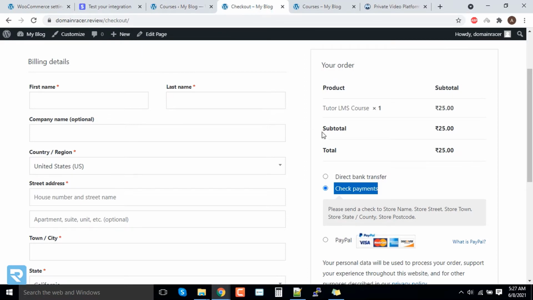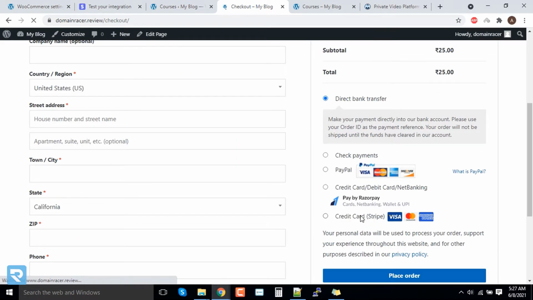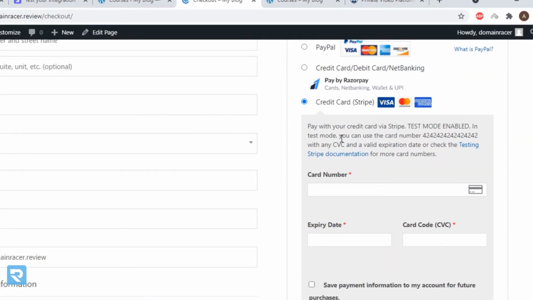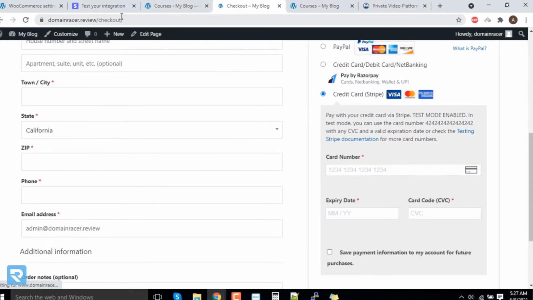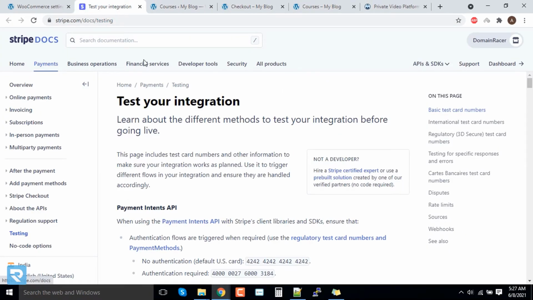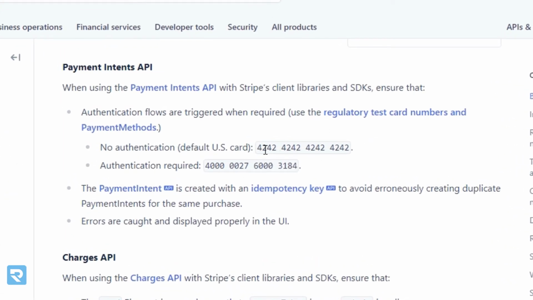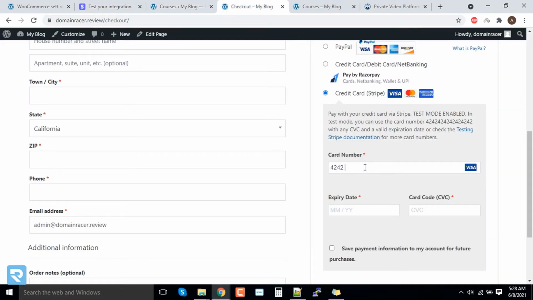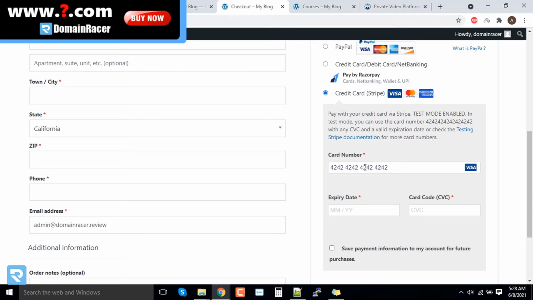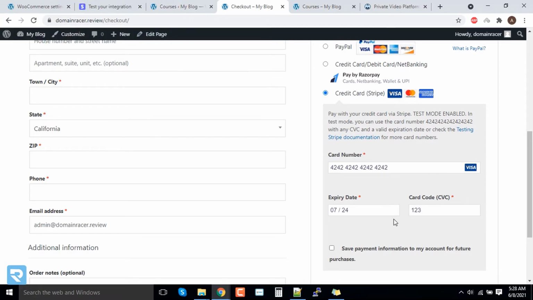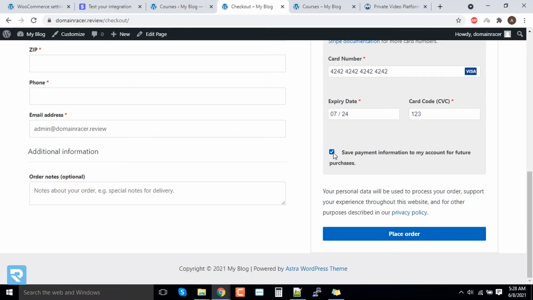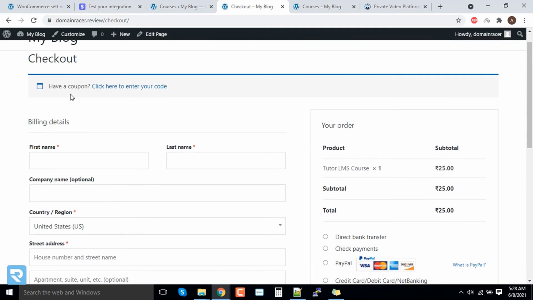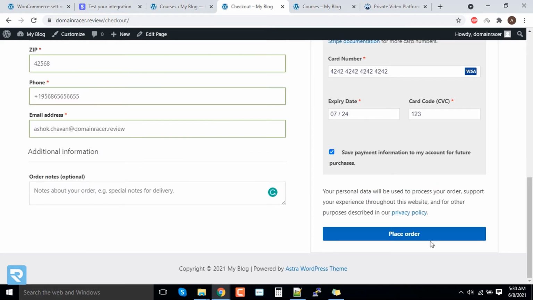Now we will go to the front end and click on refresh. Here is the Stripe payment option. It will ask for the card details. For demonstration purposes, I already went to their website, and they show the card we can use: 4242 4242 4242 4242. So let me add it here. The expiry date can be anything. If the user wants to save the card, they can click on this and process the order. We have to add all this information. Now click on place order.